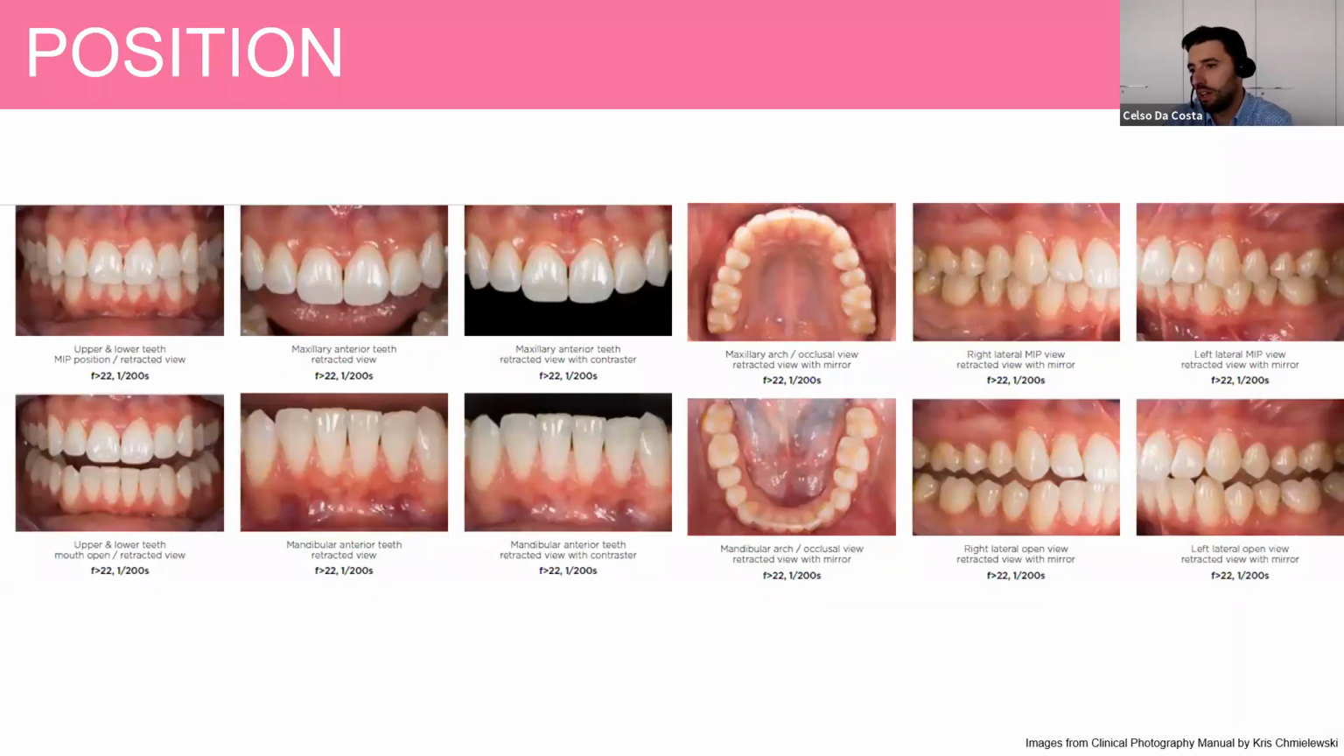And then again, you have here different positions. This is taken from the clinical photography manual by Chris. But what I want to show here, the important thing, is the focal length. The focal length always at 22, and the speed of the aperture like 1/200.